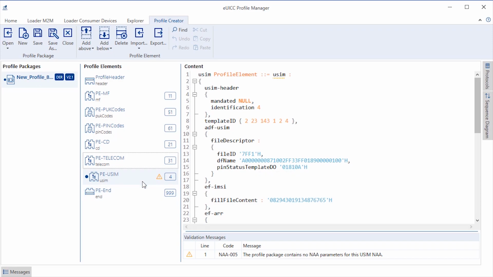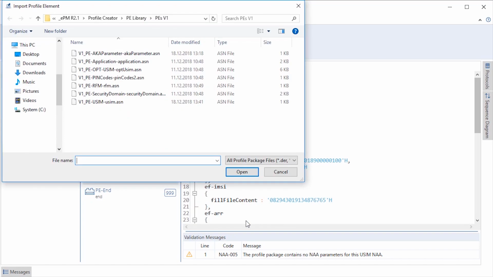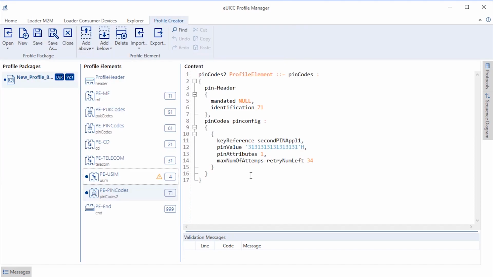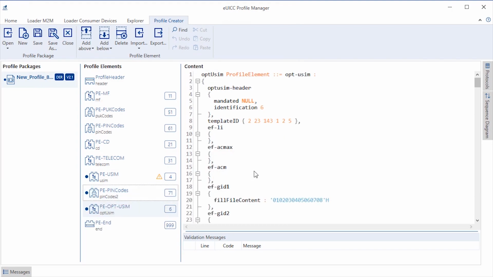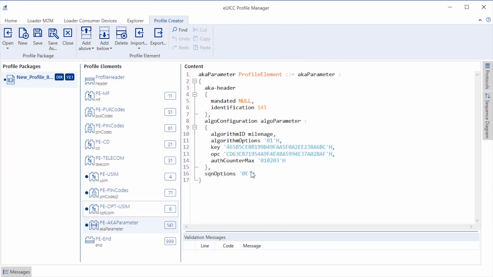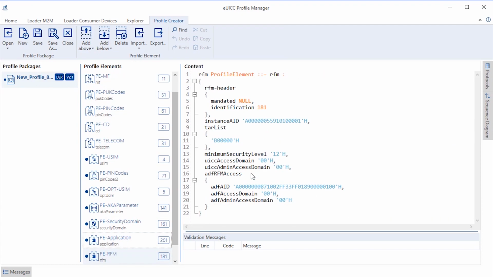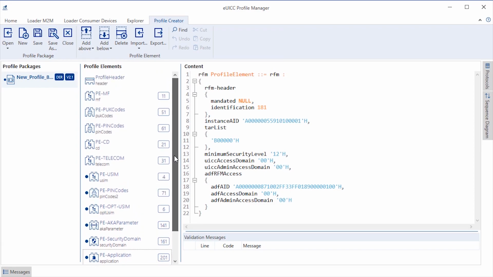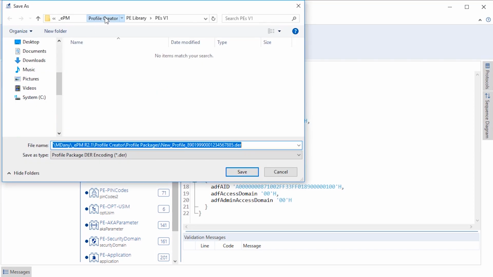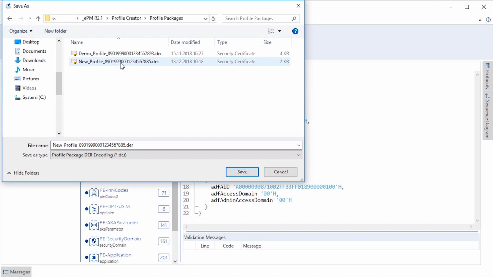So we continue adding elements from the library until the profile is complete. When all profile elements have been added, the new profile is ready for action in the upcoming test scenarios.